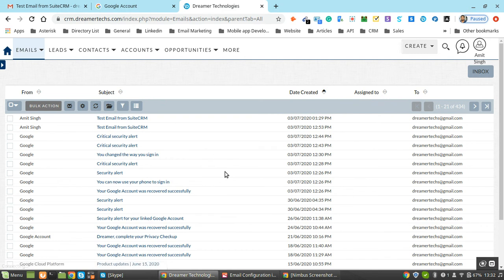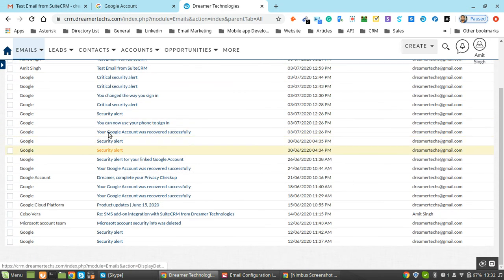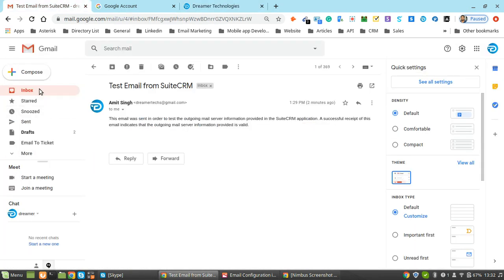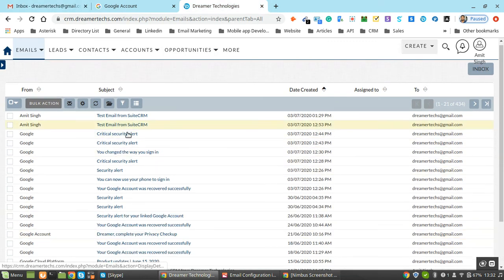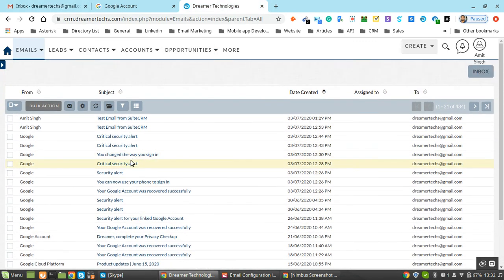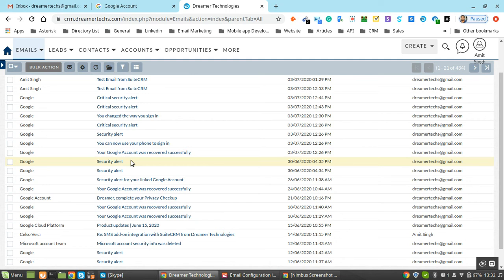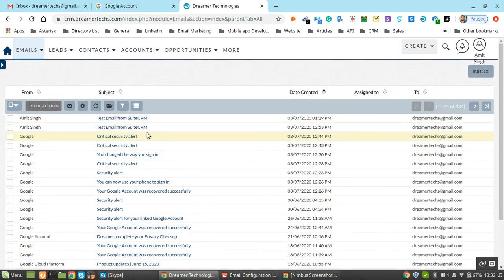Now it has been done. You can see all the emails which I have in my Gmail inbox, I can see in CRM as well. So it has all been configured properly.